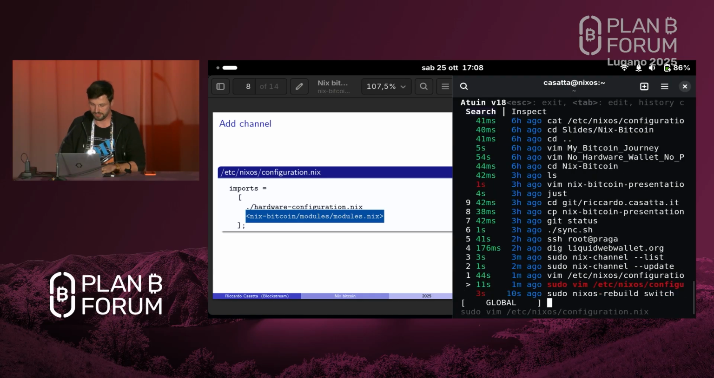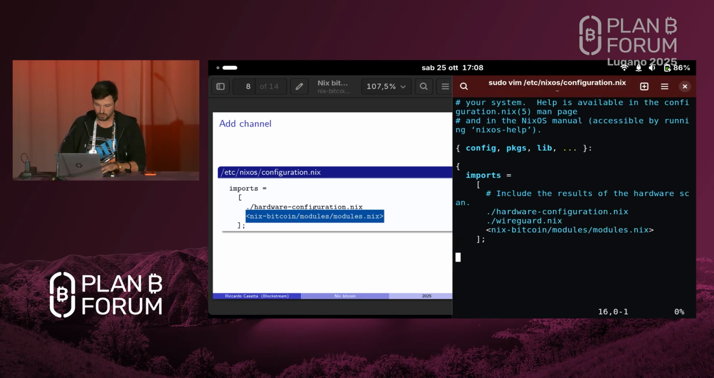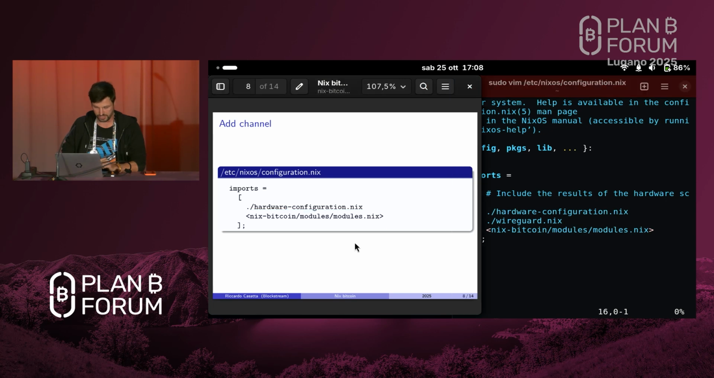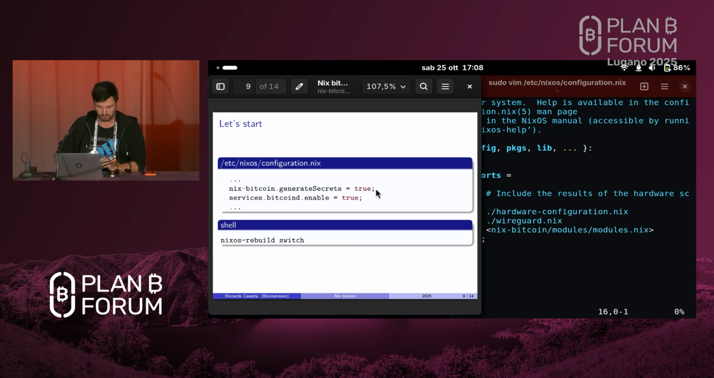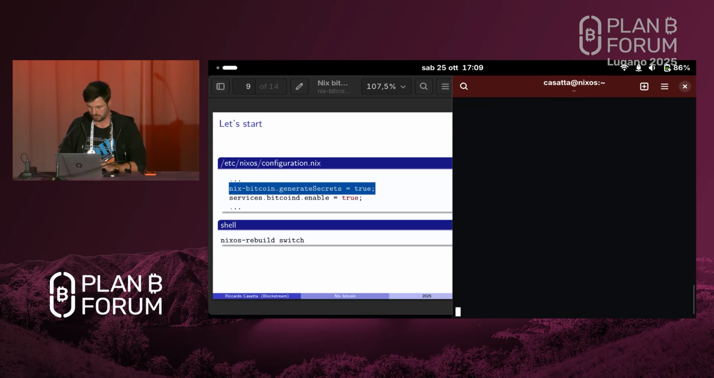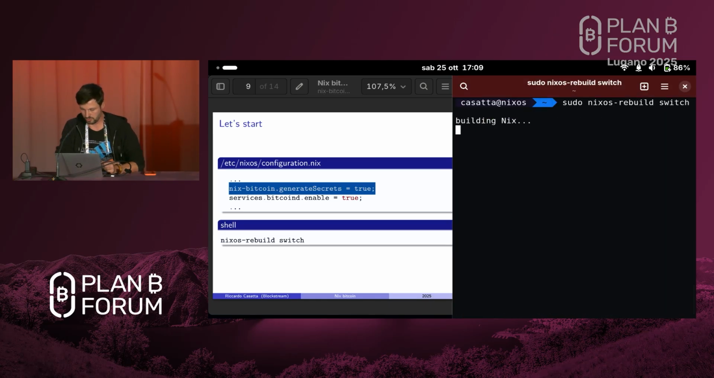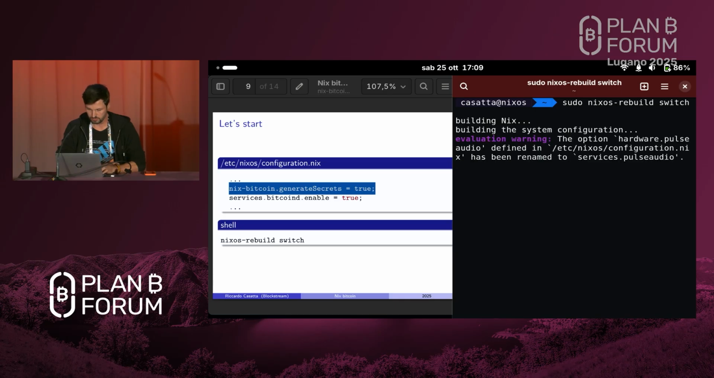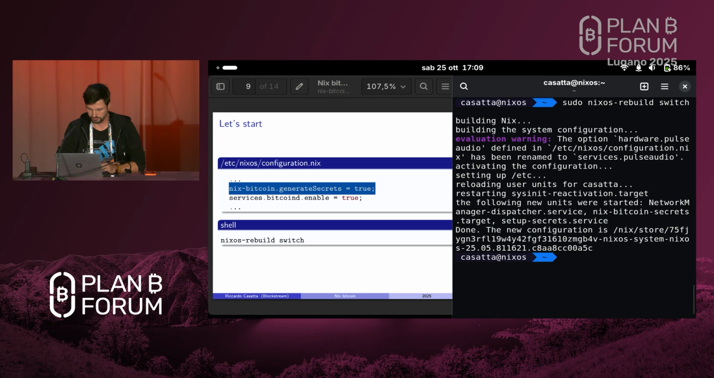Okay, when I insert this, something else is already necessary. I thought I could do it in two steps, but basically when you import Nix-Bitcoin, you have to at least define this line. So I will add also this line. Let's see if this time goes better. Yes. Okay, the new configuration is active.